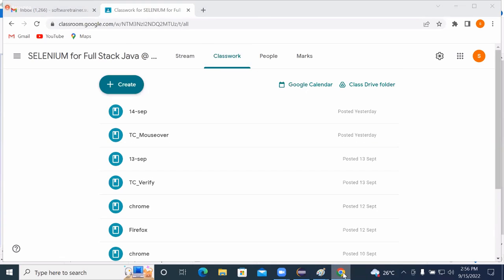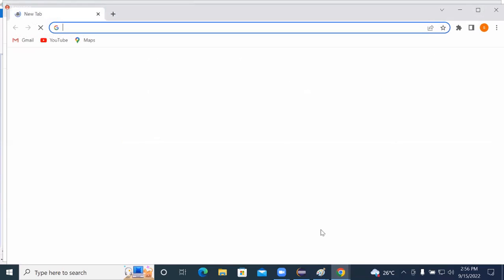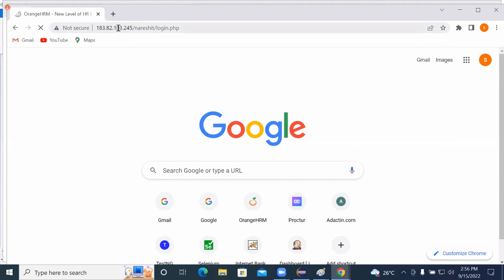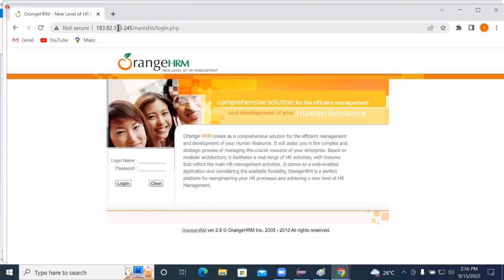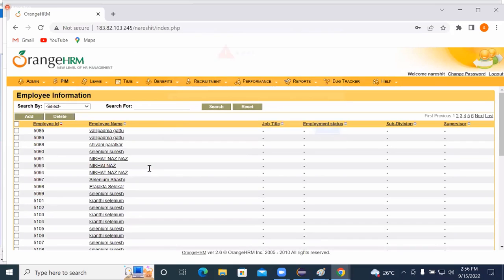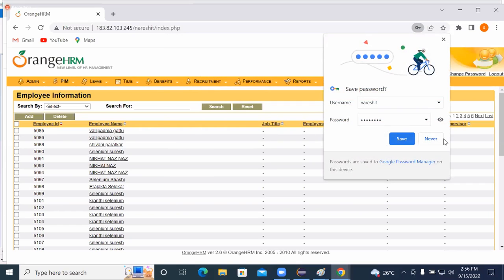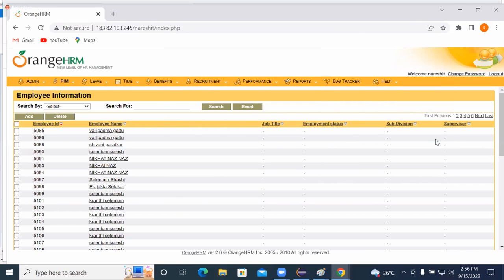We need to begin automating these particular steps. Look at each step. What is the first step that needs to be done? Open application. Once the application is open, what is the next step? Login into application. Once we are done with login, then we need to click on add button.